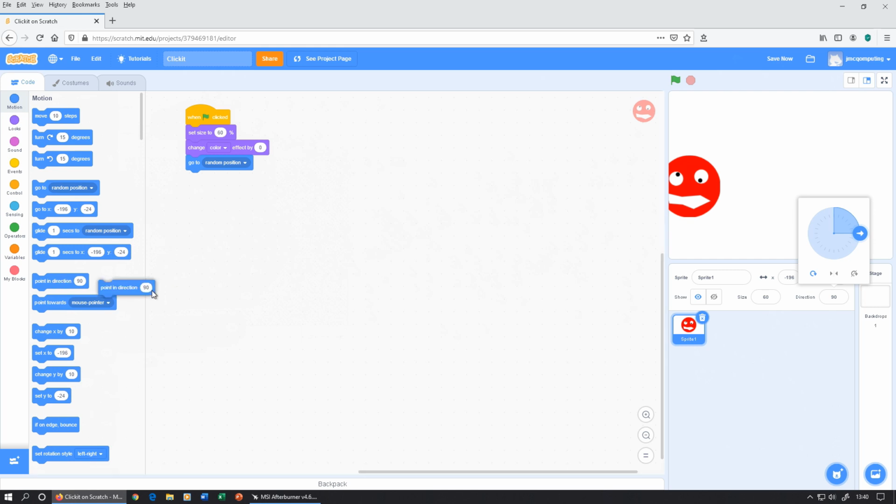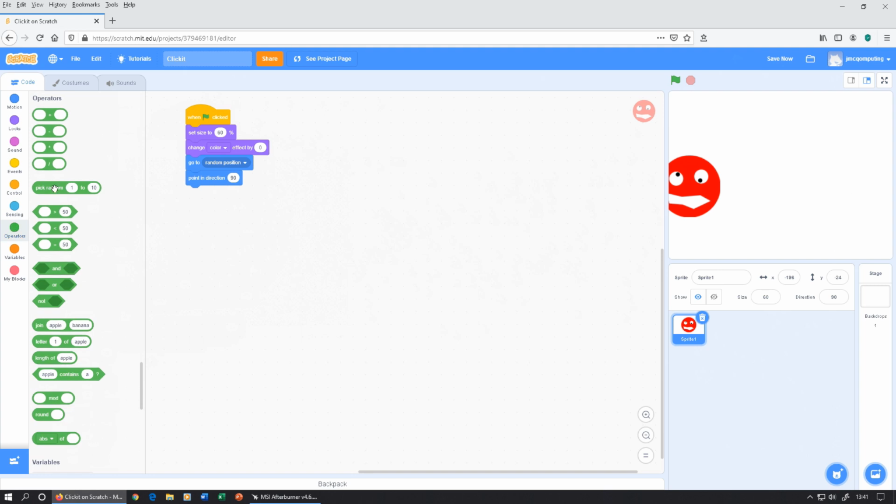So we're going to put point in direction, but we don't always want it to point right. We'd like it to be a bit more random for the game. So we're going to go then into the operators, where the maths bits are. And we're going to get this one, pick a random number from 1 to 10. Now when I just looked at the directions there, the directions go from minus 180 up to 180, and then we get hold of that and we drop it into the end of that program there. So now we should have it bouncing around and it's pointing in different directions as it does it.